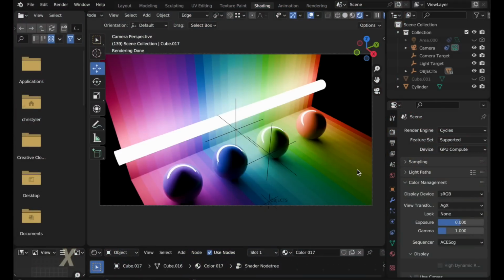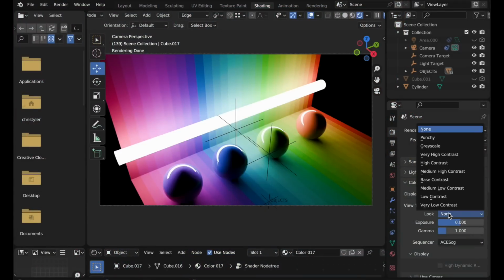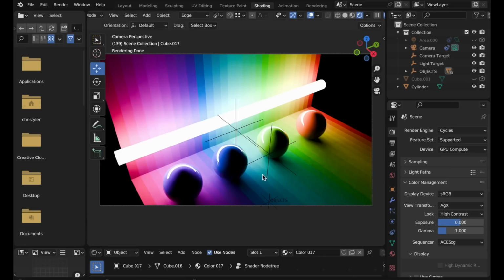You're going to note that we can come down to the look and we can further improve the saturation of the color now by coming up to one of the looks like high contrast. Do you see how that kind of even further improves it? So these looks actually can really improve an image, and AGX at times will tend to produce somewhat less saturated looking images, and adding one of the looks can really help with that.